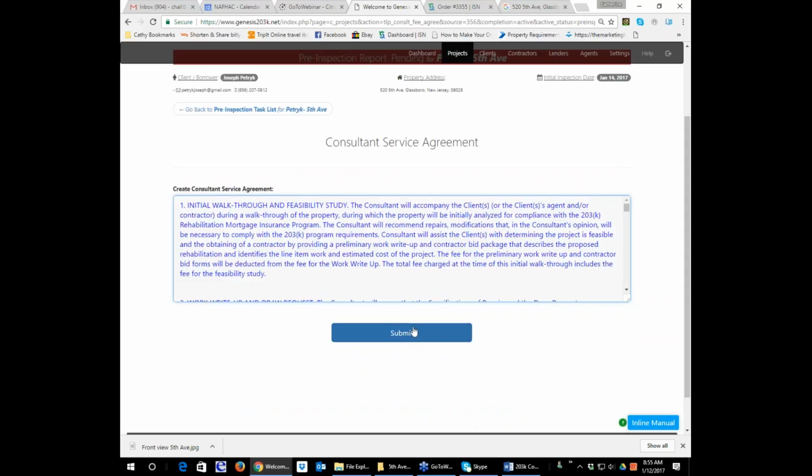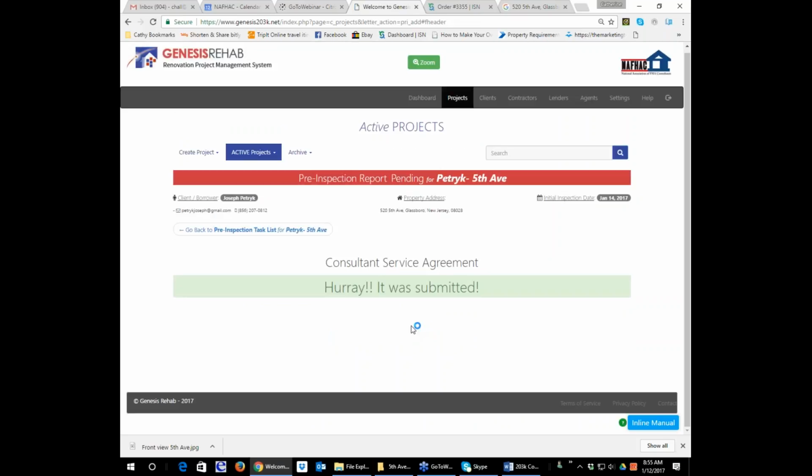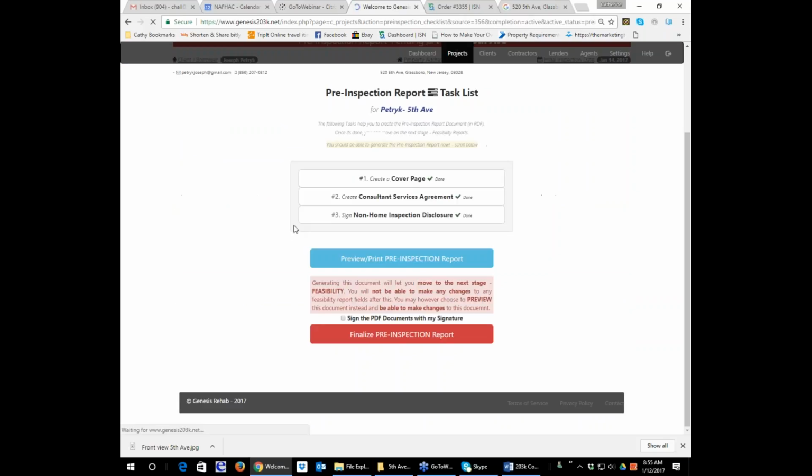So now we're going to just hit submit. That means I've reviewed it and I'm happy with it. So now I have 3 check marks on all of the 3 required items necessary for me to be able to go to closing, to be able to print this off for my client.